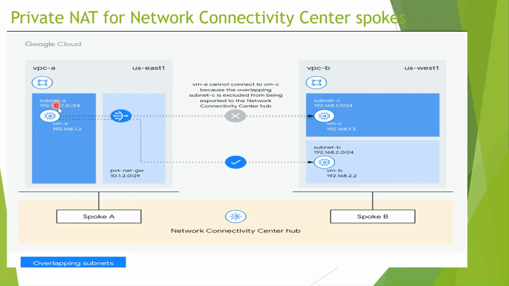Instead of sending traffic directly from this subnet, we will introduce private NAT in between the connection. So we have to create a private NAT in VPC A. Once we create a private NAT, when this subnet tries to reach this subnet, traffic will first reach our private NAT. Private NAT also has a private range, which we have to create when we create the private NAT.